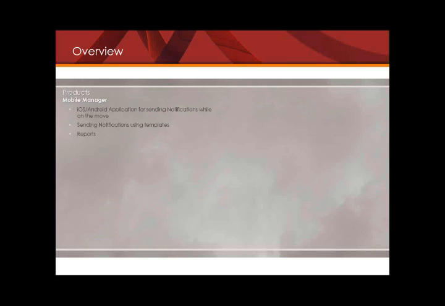We also have some basic reporting in this application as well, so you can see what's going on when you're sending a notification via the mobile product.